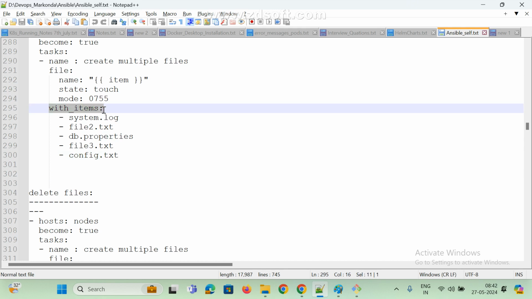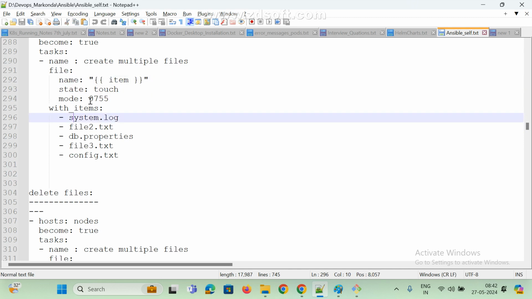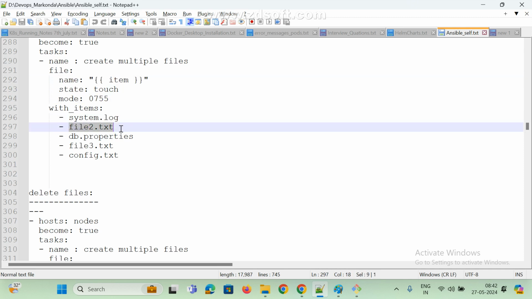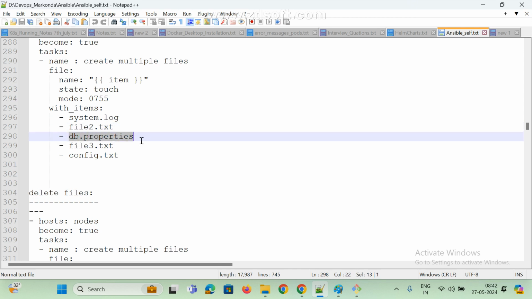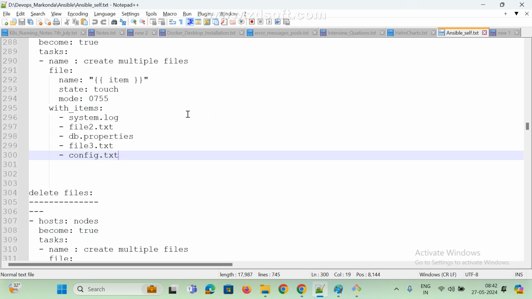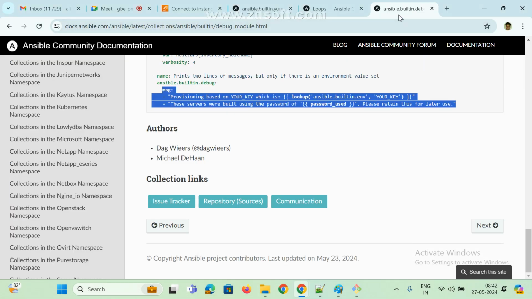This is like a loop only. In shell scripting also we use a for loop. Same, this is a loop, and it executes this many times. First item means the first time system.log comes and based on this it will create. Second time file2.txt comes, third time db.properties, fourth time file3.txt, like this. So don't confuse here. It's just a loop. Those many times it will execute.